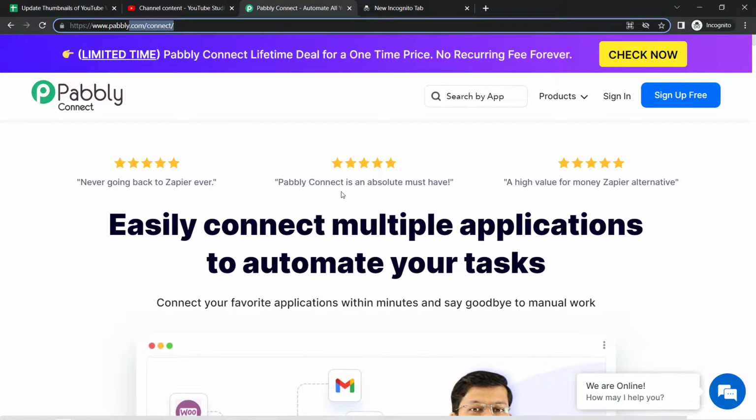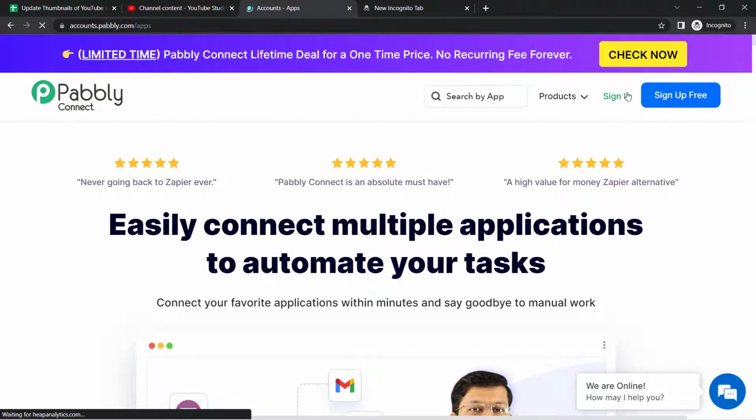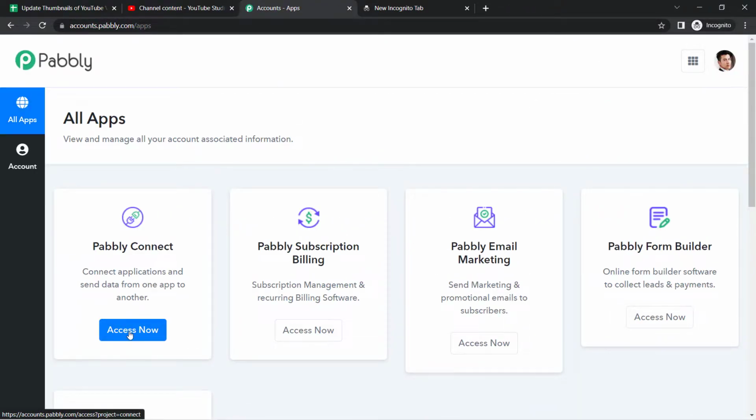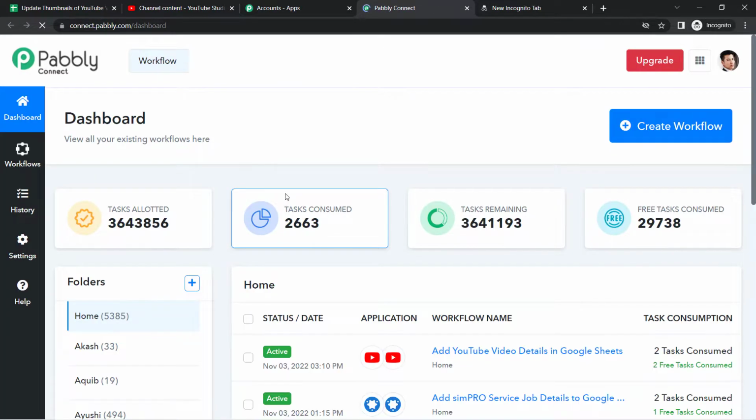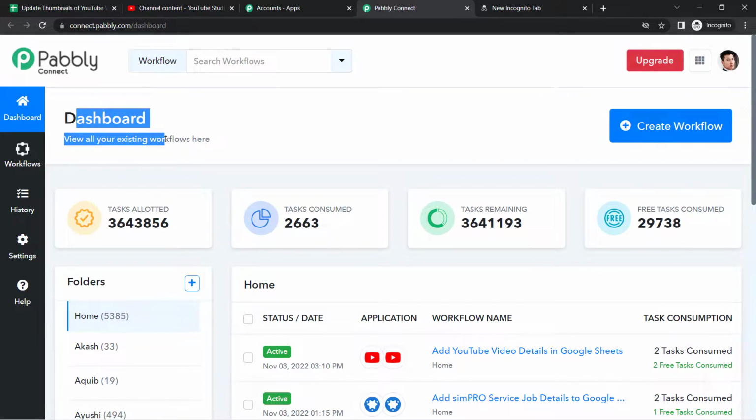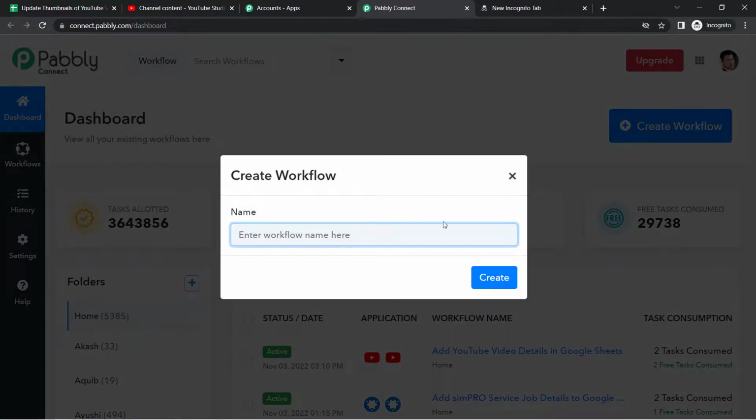Now if you are a new user of Pabbly Connect, of course you'll have to sign up for free. And in this free account, you will also get free tasks to test these kinds of automation, that too every month. I'm already an existing user of Pabbly Connect. That is why I am clicking on sign in and then I have clicked on access now.